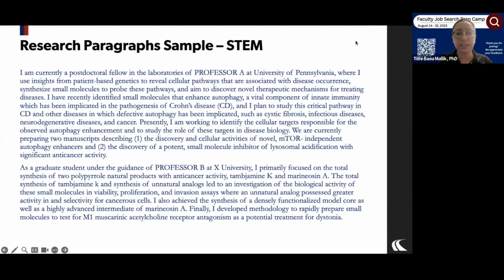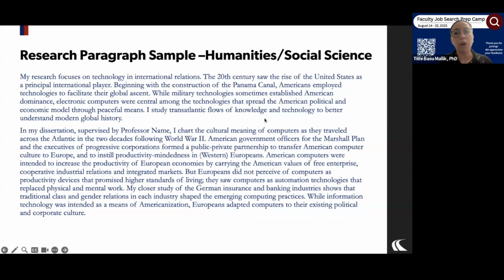Okay, so hopefully that gives you all an idea of how you might go about structuring the research paragraphs if you're in a STEM field. What about if you're in a humanities or social sciences field? This is what it might look like. You want to, again, talk about your broad research, go a little bit deep, and then talk about why it's important.